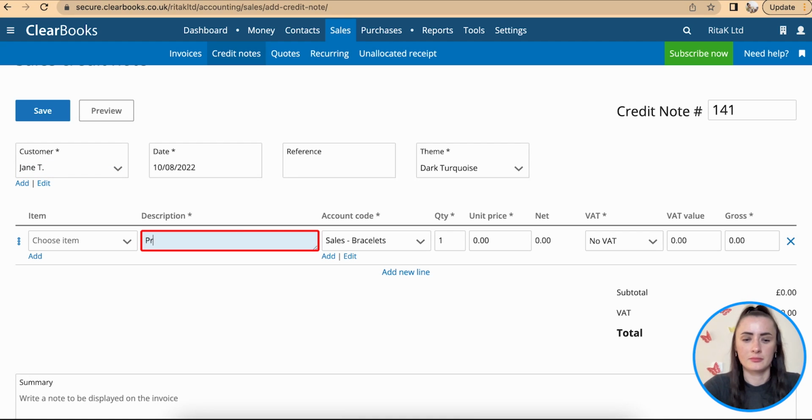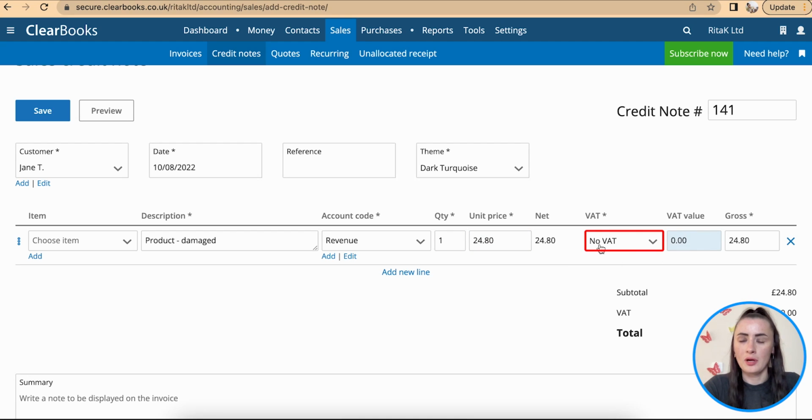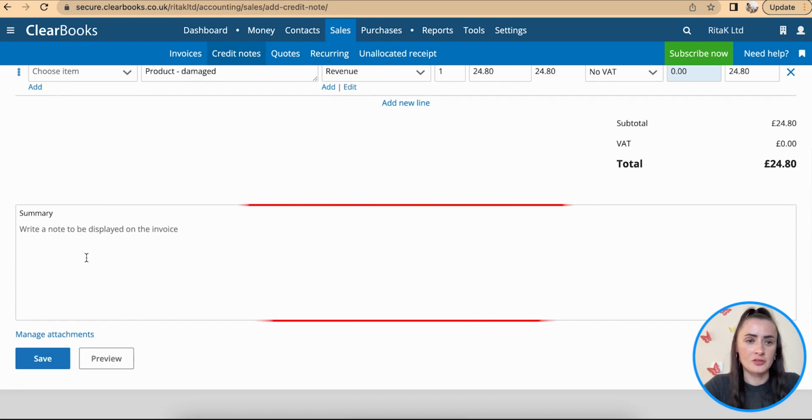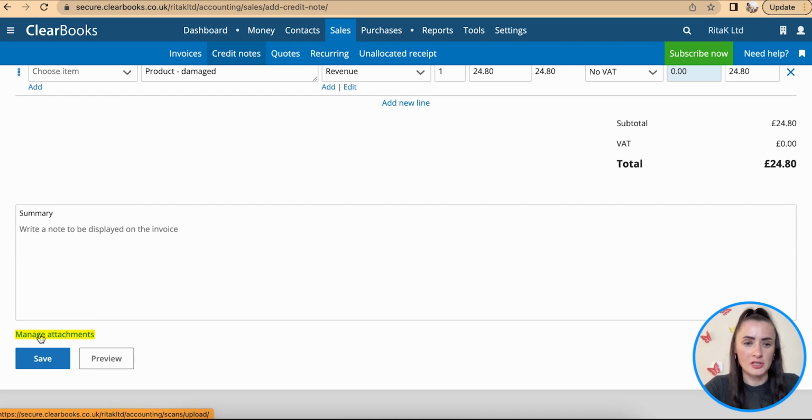Description, I will call it product damaged, I will select account code, quantity, and I will add a price, so $24.80. If you used VAT when you issued the invoice, apply the correct VAT rate. You can add additional information under the summary section, and we can manage attachments as well.